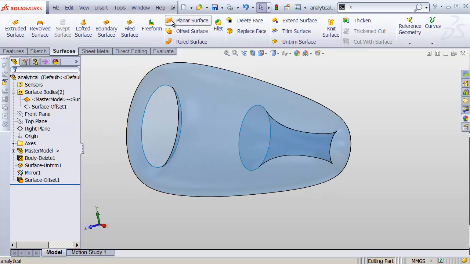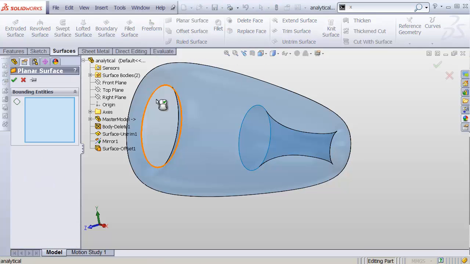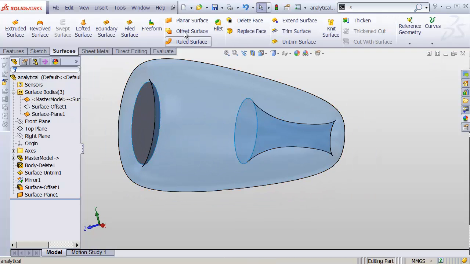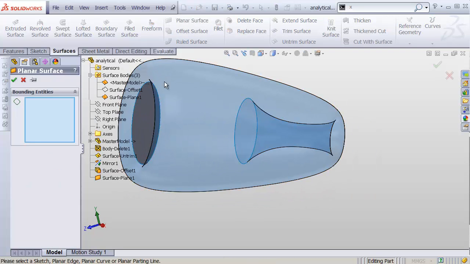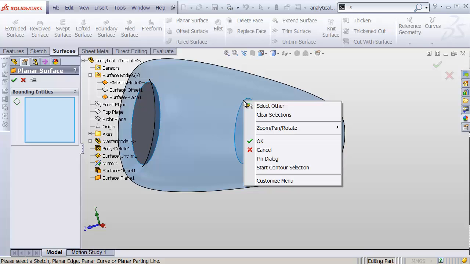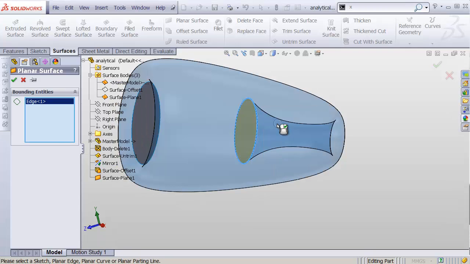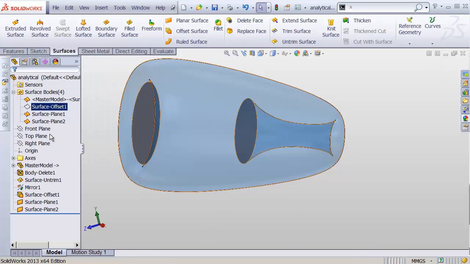Now let's head up to the Surfaces tab, Planar Surface, and create a planar surface that caps this hole. And hit OK. And then run it again. Now I want to grab this interior edge, and I'm having trouble doing that because there's a wall outside of it. If I right-click right on top of that edge and say Select Other, that's going to give me the chance to select that manually from a list, which is exactly what I want.